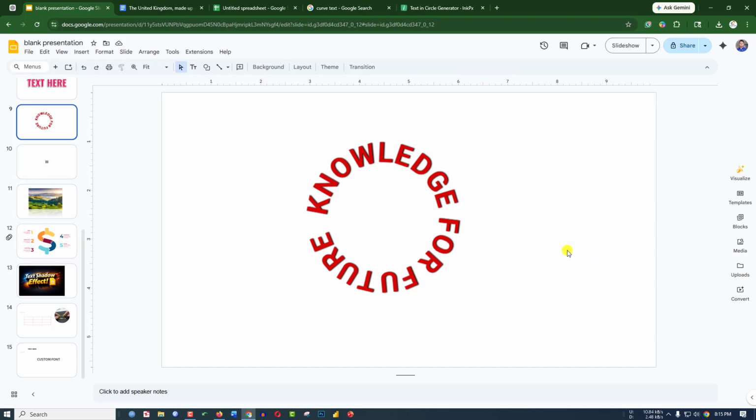In this video, you are going to see how to make carved text in Google Slides. Let's get started. In Google Slides, there is no direct way to make the carved text. You have to make a single text and you have to put it like this, and that is a very complex process. So we can apply our trick.